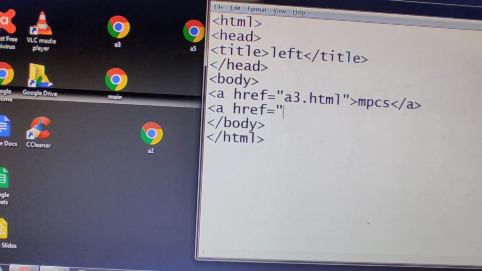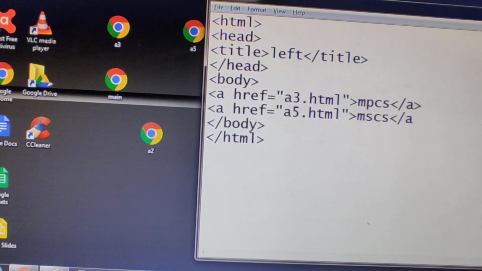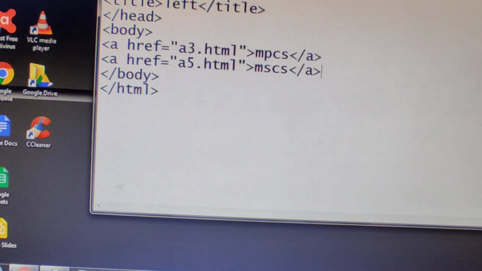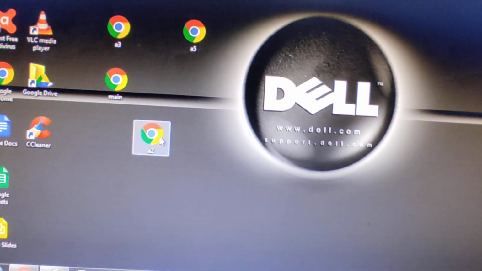Now I am creating one more hyperlink, a href equals to, what is the next file? A5 is there, a5.html. Here I am giving MSCS. Okay. Now save this. This is the A2 file, no? File, save. We'll execute this now.